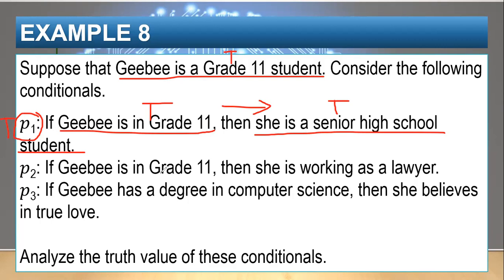Next, if GB is in grade 11, again, this is a true statement, then she is working as a lawyer. Can she work as a lawyer? So no, that is a false statement since nasa senior high pa lang siya or nasa grade 11 pa lang, hindi siya pwedeng maging lawyer agad. So this is true false na. True implies false. Pag true yung hypothesis, false yung conclusion, then false na yung kalalabasan ng buong proposition mo.